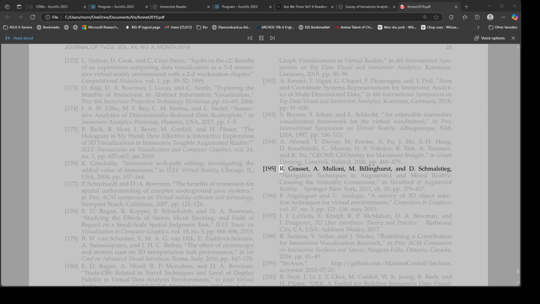195, R. Grissett, A. Maloney, M. Billinghurst, and D. Schmalstieg, Navigation Techniques in Augmented and Mixed Reality, Crossing the Virtuality Continuum, in Handbook of Augmented Reality, Springer, New York, 2011, chapter 20, pages 379 to 407.